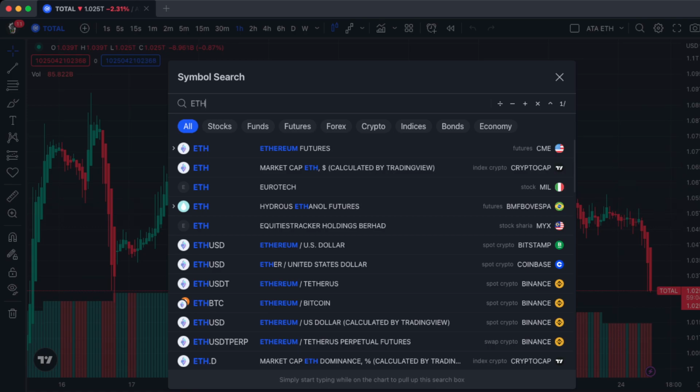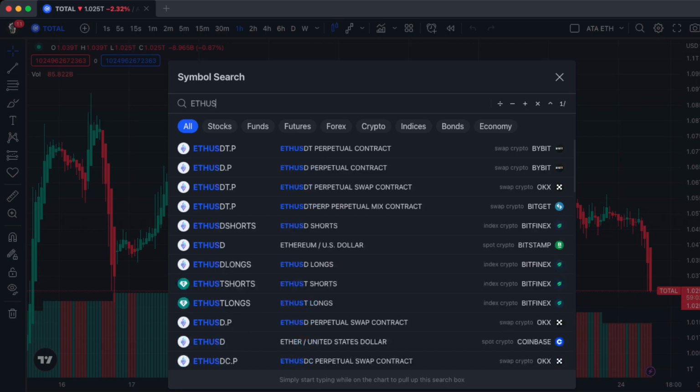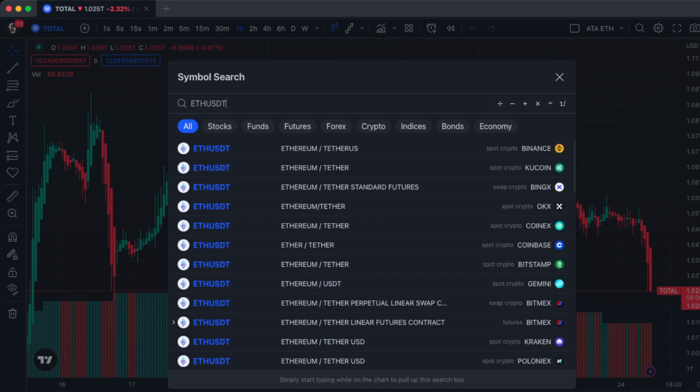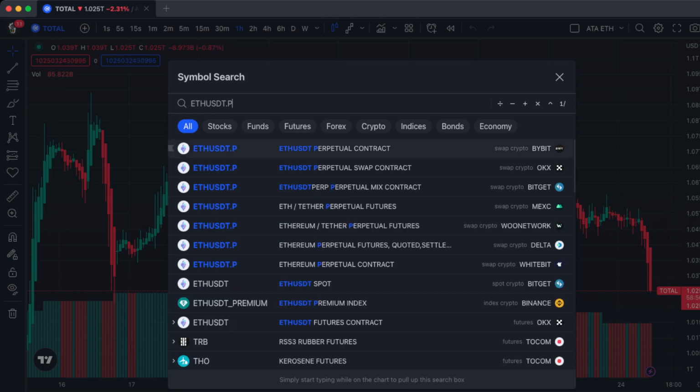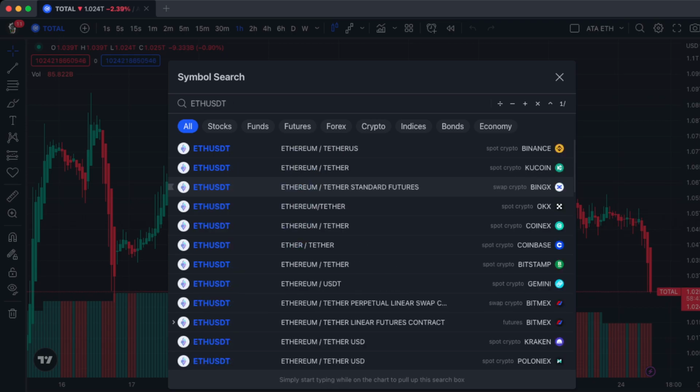So if you're doing, for instance, futures on BitGet, you're going to do USDT. Now, this one's a little bit trickier because you're going to do the .p. What that's going to do is on the third one down here, it's going to open up the mixed contracts. That's the futures contracts. So if you're going to do futures trading ATA on BitGet, this is the one I recommend.